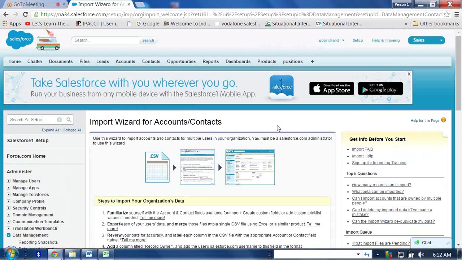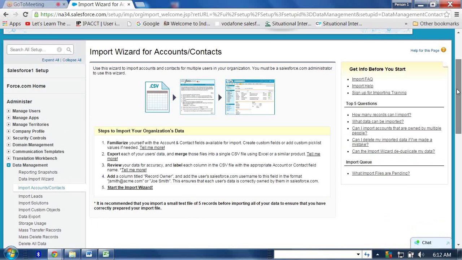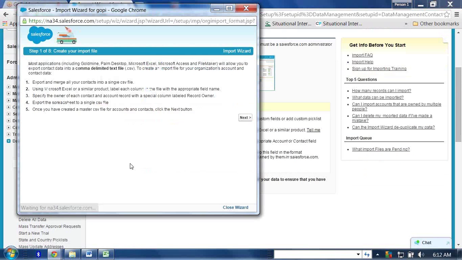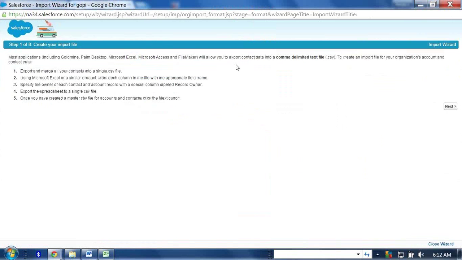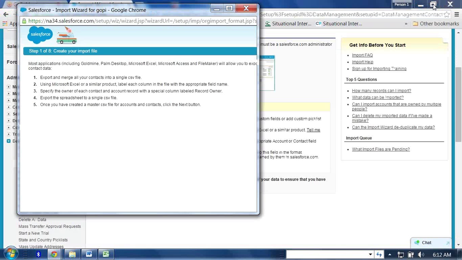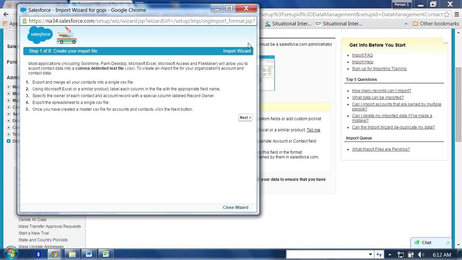This is the wizard that I was just talking about, the import wizard. But the import wizard will not help you export your data. As the name suggests, import wizard, it will only help you import your data. It will not help you export your data out from Salesforce.